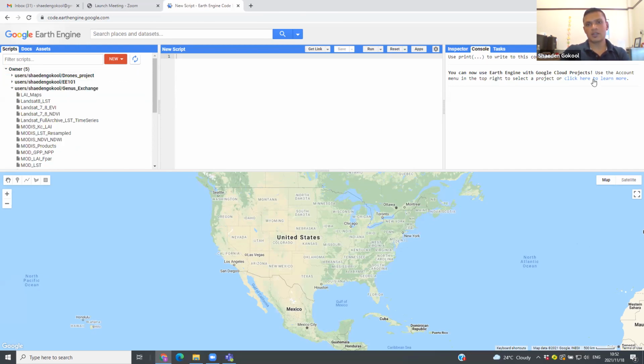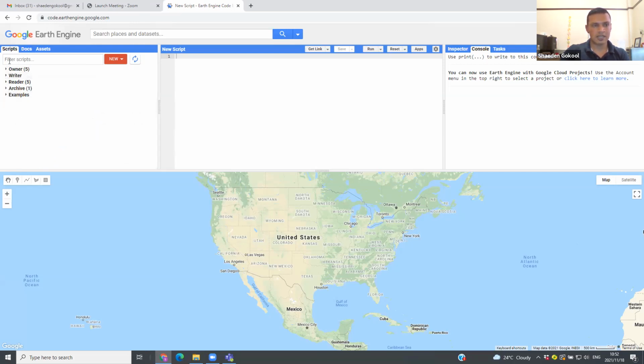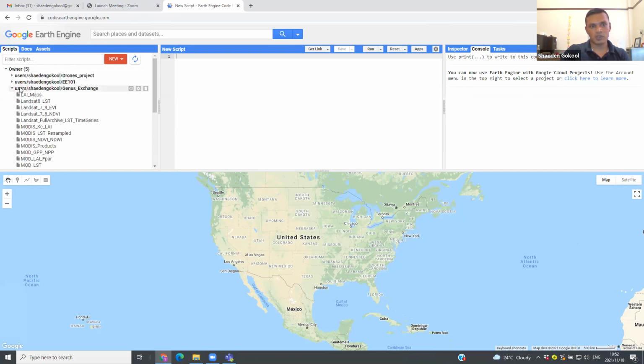So within the Google Earth Engine environment, we have, as I mentioned before, the scripts panel or tab, and this shows you all the different scripts that you have compiled and saved, and you can easily access this whenever.